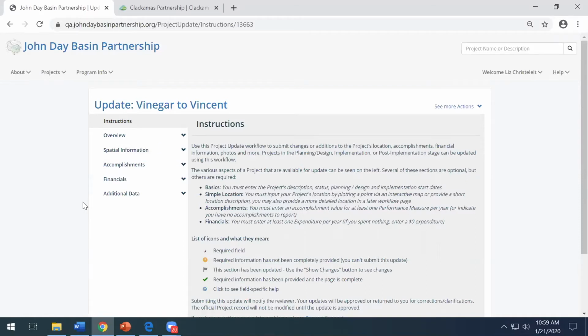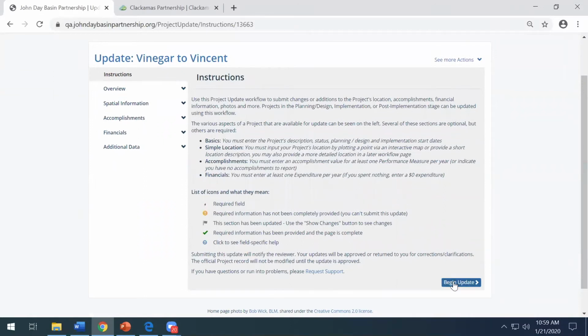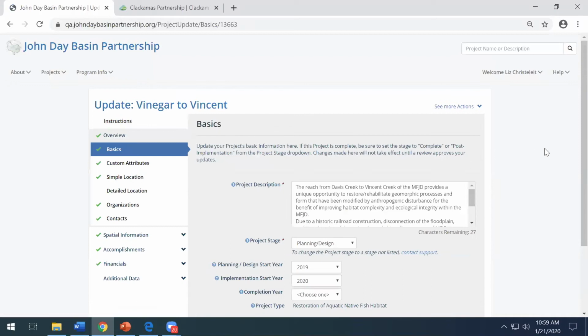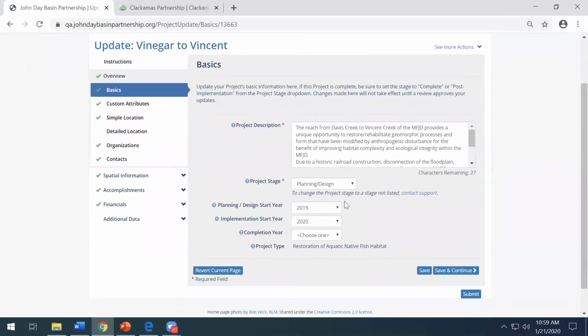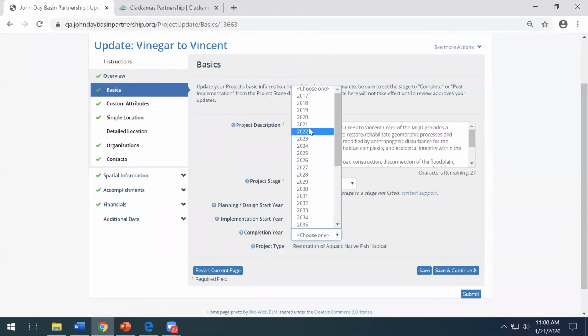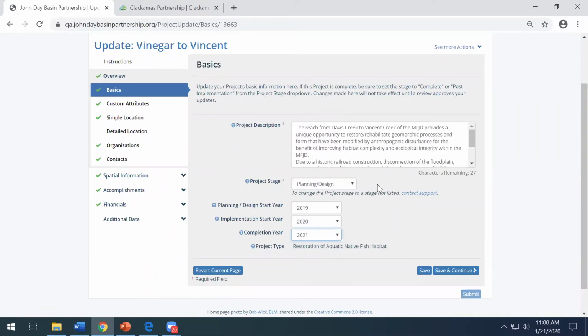When you start an update, the project information is already preloaded for you. And many of the fields here are editable. The things you can't change are the project name and the project type. But you could provide, let's say, a completion year if you hadn't provided that yet.